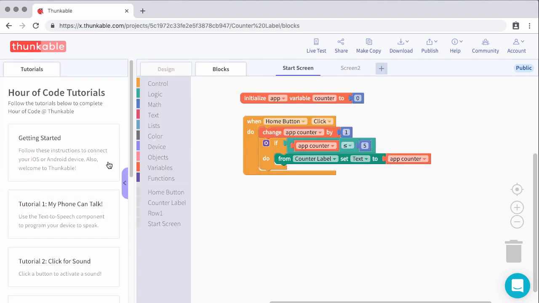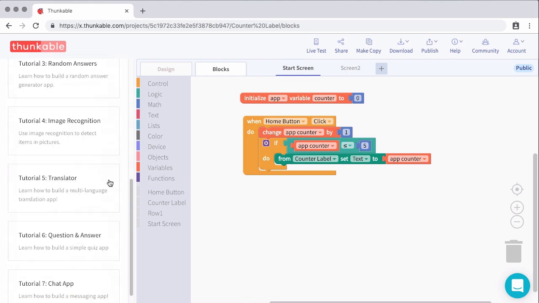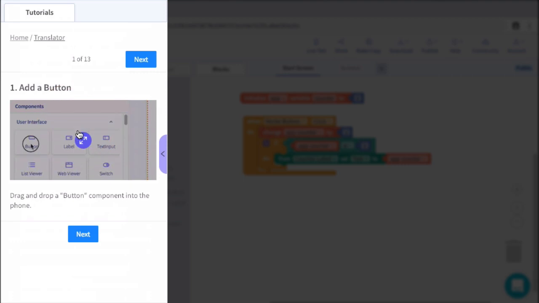But to take it one step further, I wanted to tell you about two things. So the first is Thunkable's own tutorials. If you go over to the left, you can see this little pull-out box where you can go through step-by-step simple tutorials to make more apps.